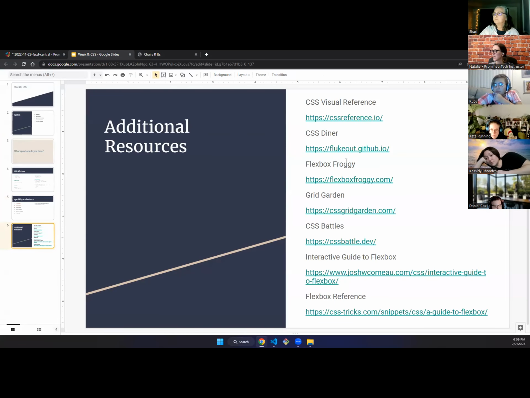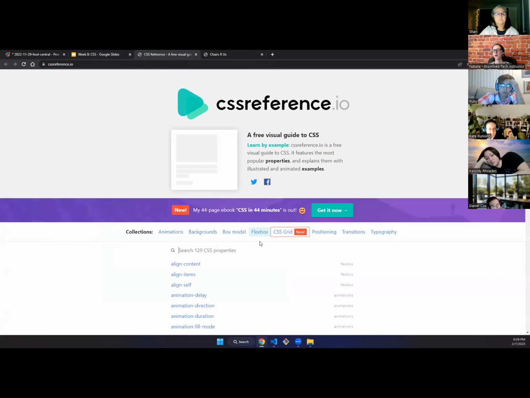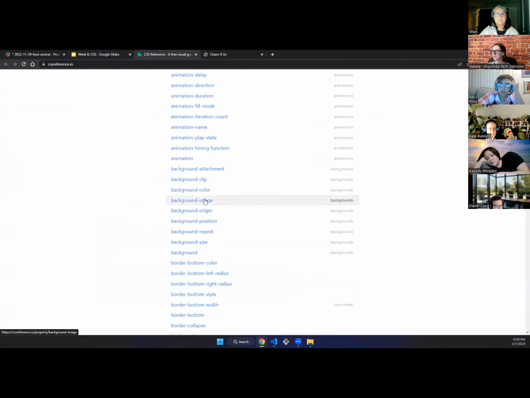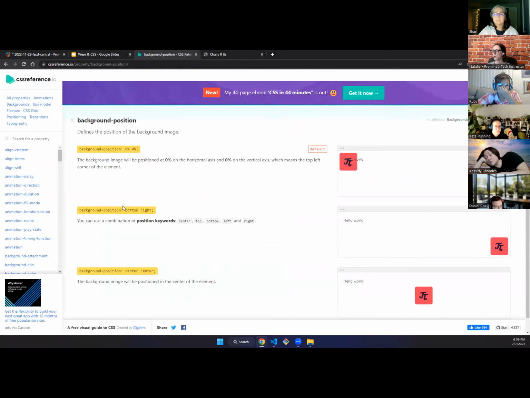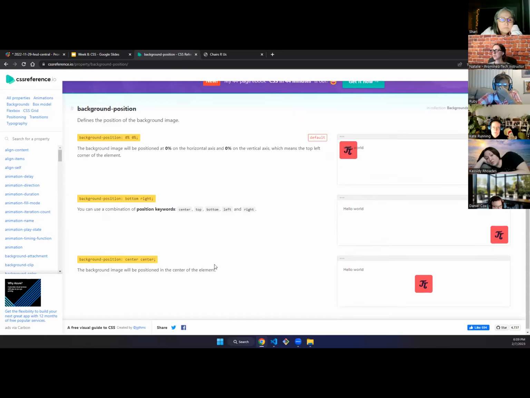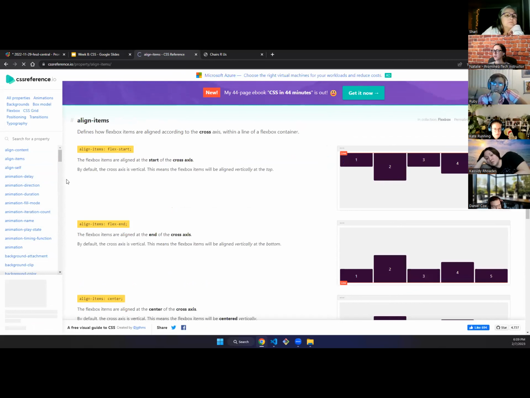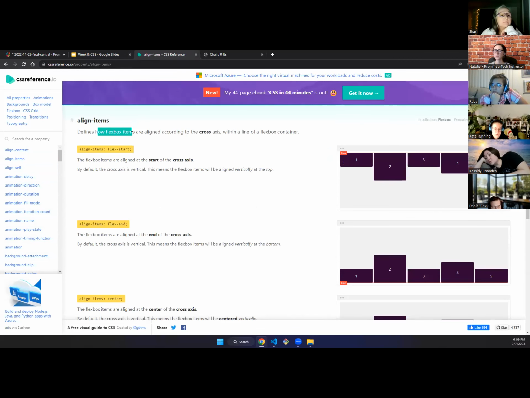I have a bunch of links for different things. I like the CSS visual reference. This is a visual reference on properties that you can use. So if you're like, what the freak are all these properties? It's going to tell you. Like this background position one, it has a bunch of pictures to show you. If you do background position bottom right, this is what it would look like. Background position center, this is what it's going to look like, right? To help you visually see what some of these things do. This align items one is going to show you what it means to align items in different ways, and talks about, this applies to Flexbox, which we'll talk about in just a second.